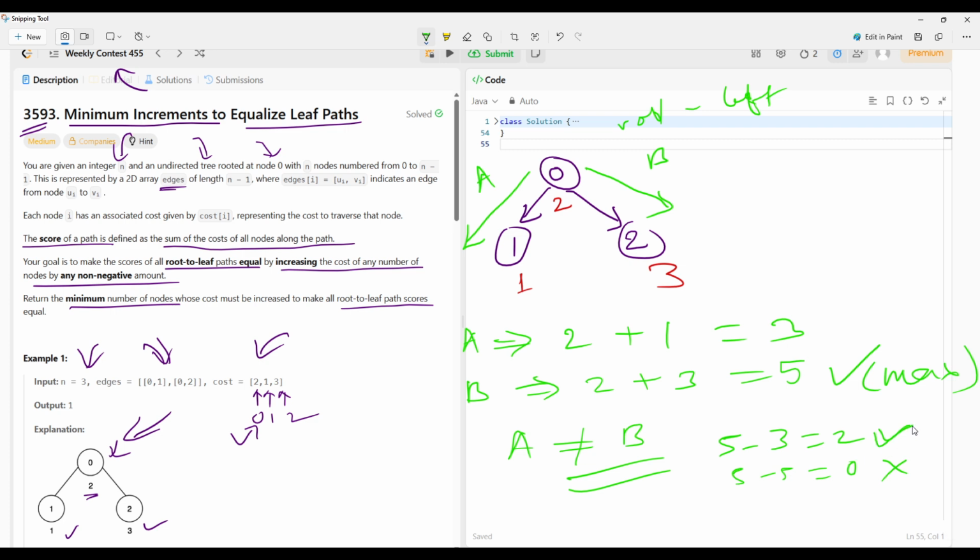Means path A having the score is shorter by 2. Understand? So we can increase node 1's cost by 2, from 1 to 3, right? The new cost gets updated. We have to update this cost. How much do we have to add? 1 plus 2. Now this will become 3.